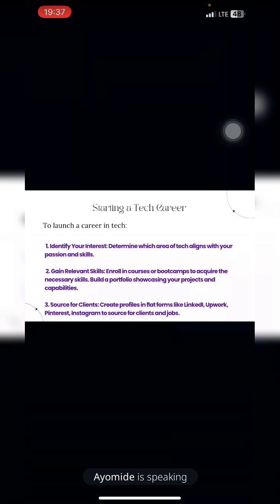So now, source for clients. You cannot just learn these skills and leave it at that. You need to source for clients, and there are different ways that you can do that. As I mentioned earlier, you can decide to work for organizations directly. You can be a graphic designer for an organization directly, a cyber security specialist, a data analyst, any of them.